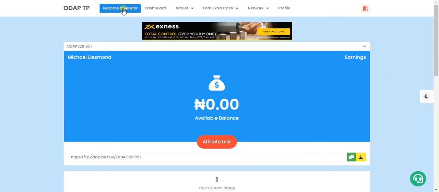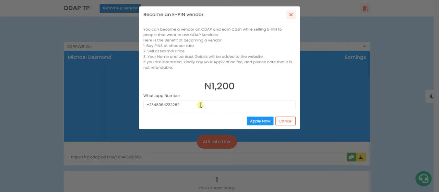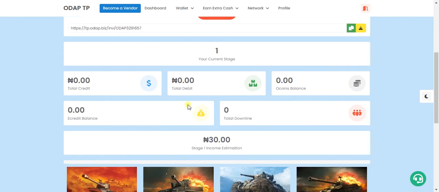You can also become a vendor. When you click here, it shows the amount it is going to cost you to become a vendor. So just go ahead and pay if you want to become a vendor.